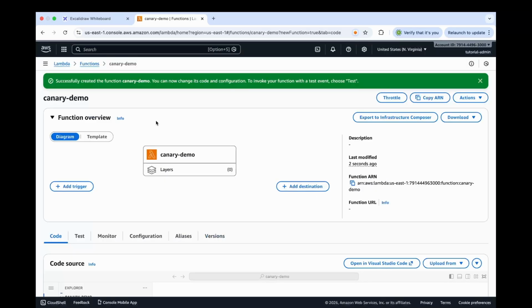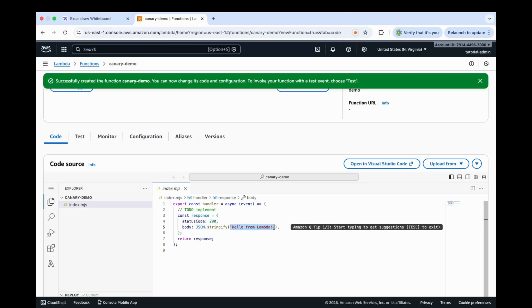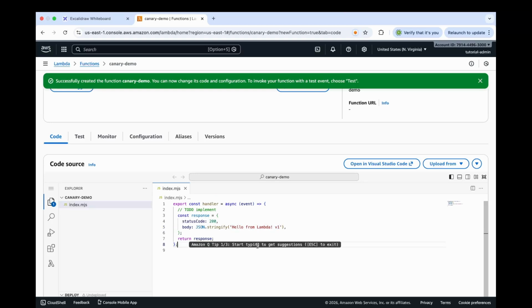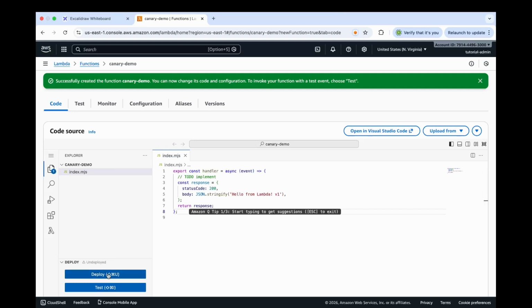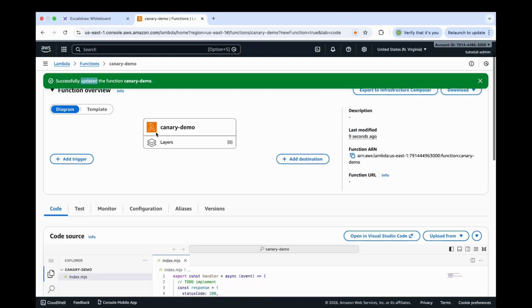Now we can see that the function has been successfully created. Please note that we have the name Canary demo here. Now we can see that we have this handler created for us with the message hello from Lambda. We want to create a version of this code. Let's append v1 to this message so that it's easy to distinguish which version was called. Now let's click the deploy button from the bottom left hand side of our screen. Let's wait till the code gets deployed. Now we can see on the top right we have a message that says the function was updated successfully.